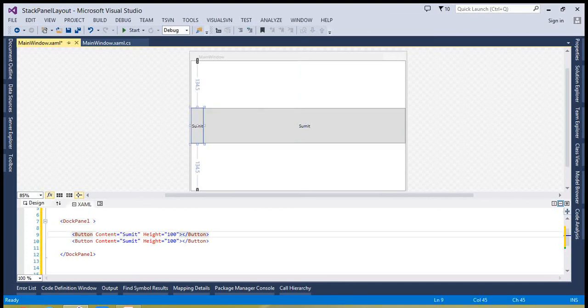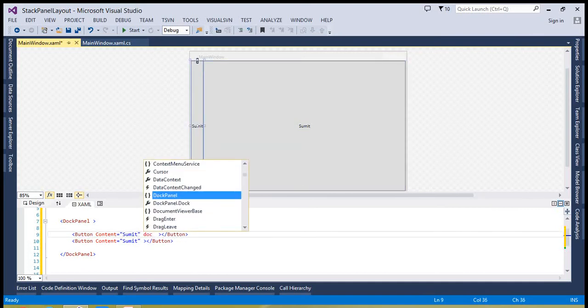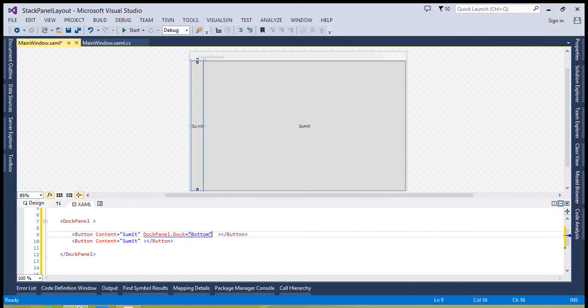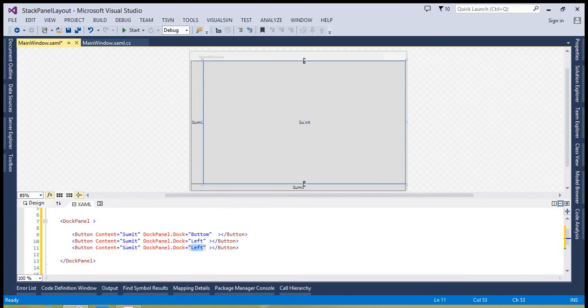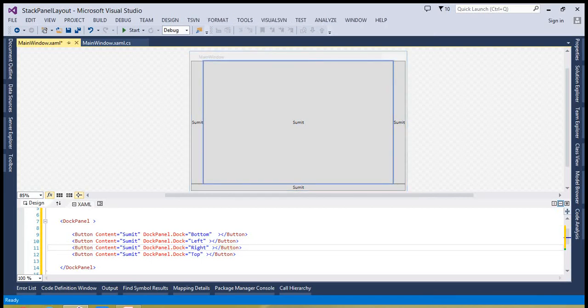So now you can dock the elements according to your need. Let's delete the height. Let's set the DockPanel.Dock property to Bottom. Then the first button is going to be set at the bottom. Now if I want to set the second button to the left, that is by default left. Now I will set another button to the right and I will set another button to the top. Right now you have four buttons inside the DockPanel.